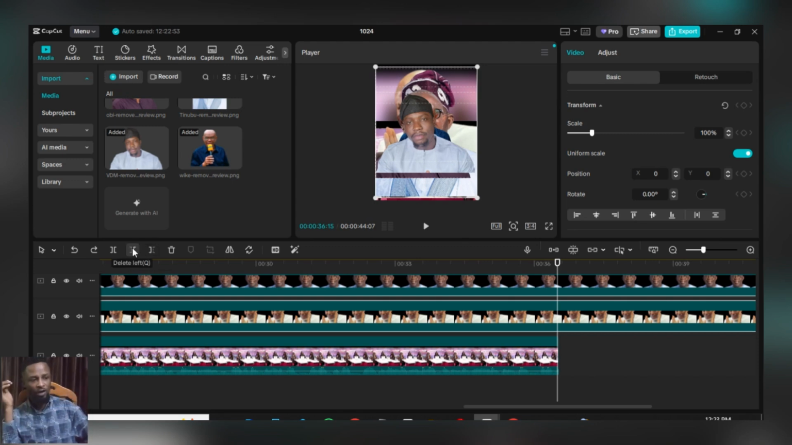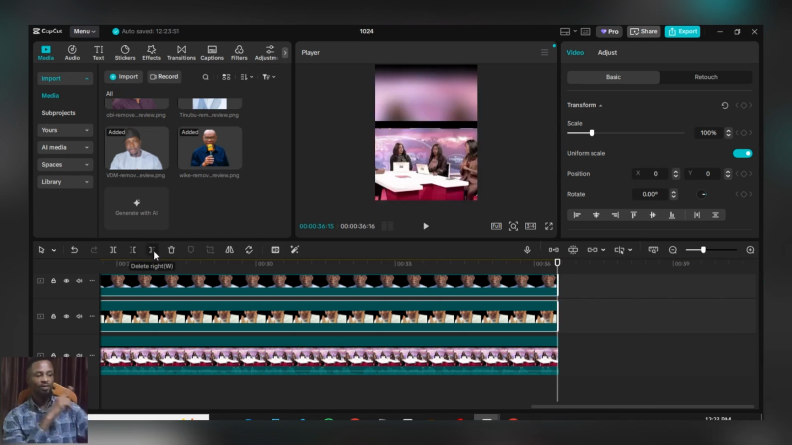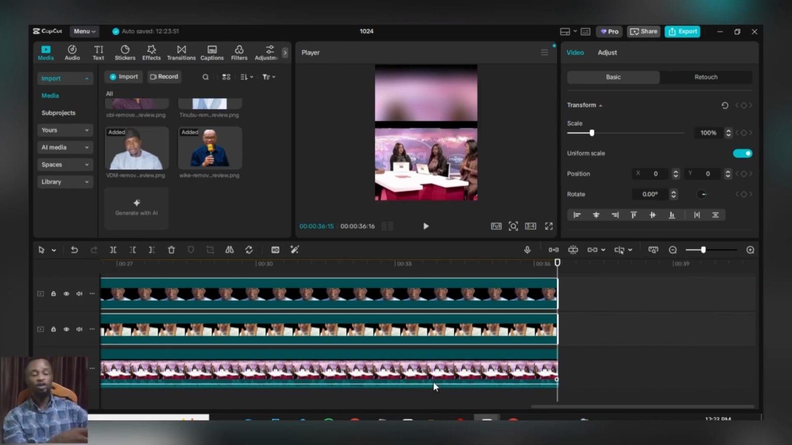If I go to the center again, you see delete left side. If I click delete left side, it will delete the left side. But at the right side I want to delete from where my playhead is. So now all I need to do is to click delete right side. If I click delete right side, you see, it removes that particular side for me. So I don't need to do double work. So you see why video editing on a system is very easy compared to using a mobile phone.